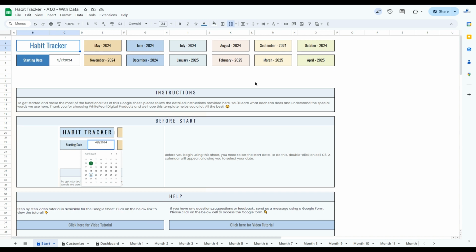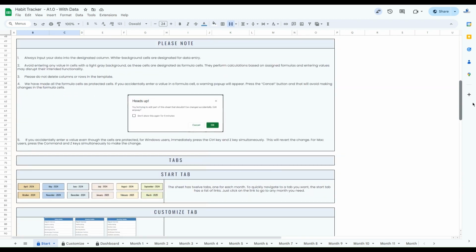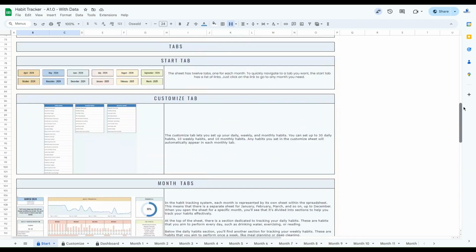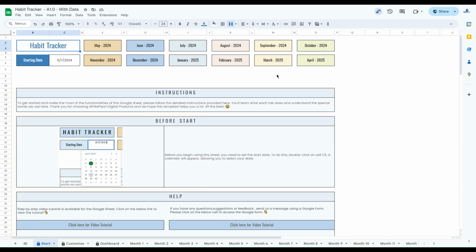Let's see each sheet in detail. The Start sheet contains instructions to follow while using the sheet, details about each sheet, and recommendations. This template is designed to be used for 12 months. We need to set the starting date before using the template. To set the starting date, go to cell C5 and double-click. A calendar control will open, and you can select a date from the calendar.